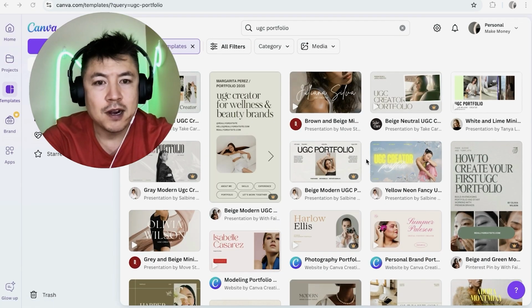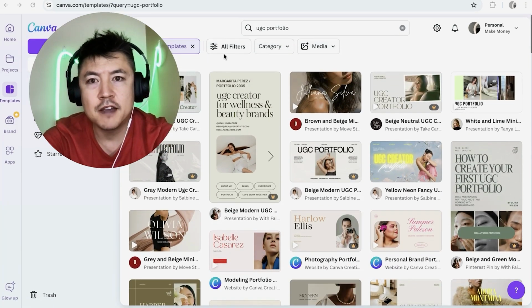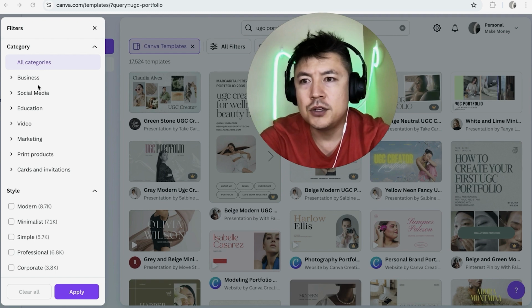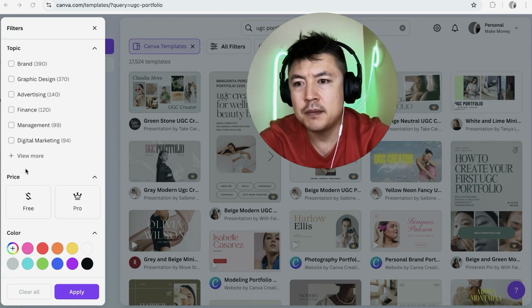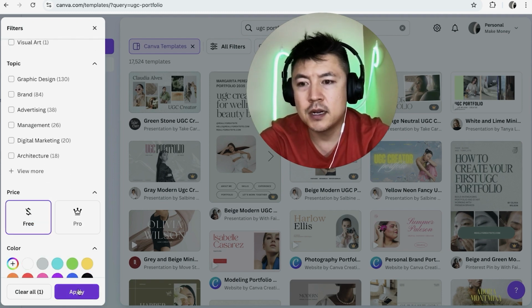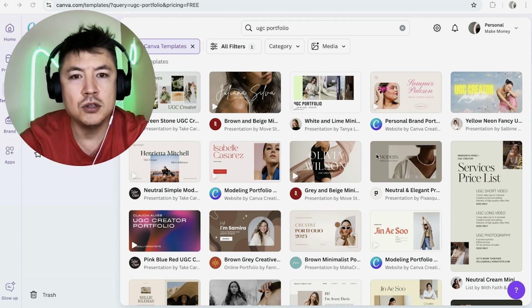However, if you want to filter out by the free ones, you can go ahead and just click filters or all filters right here. All right, once you do that, you're going to see all these filters. Just scroll all the way to the bottom and then you're going to click on free and then click on apply. Okay, so here are all of the UGC portfolio.